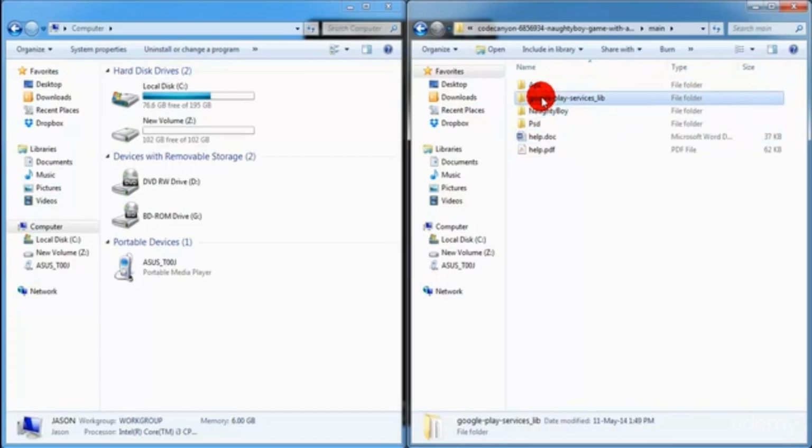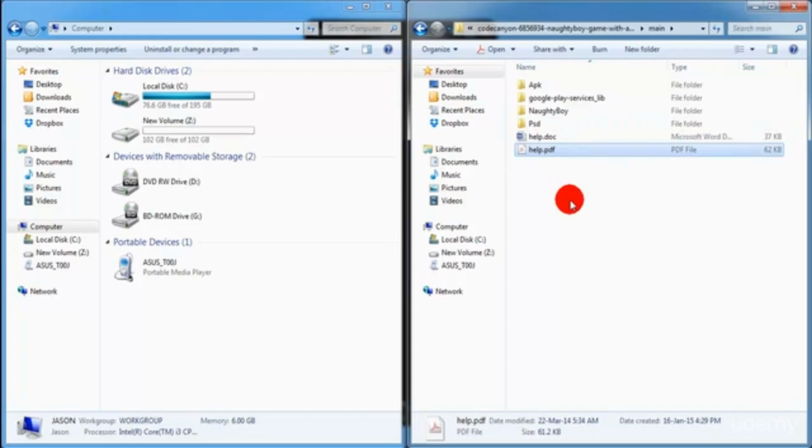These two are the code that you need to import to Eclipse. The fourth, PSD. This file is a Photoshop file that you will need to edit later on. These two are documentation files. You can see it. Let's say first we want to install this APK file. So you just click inside.